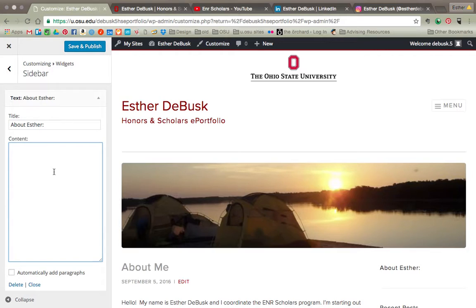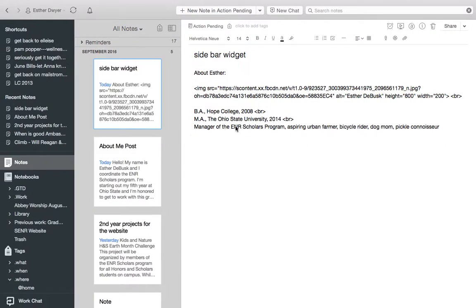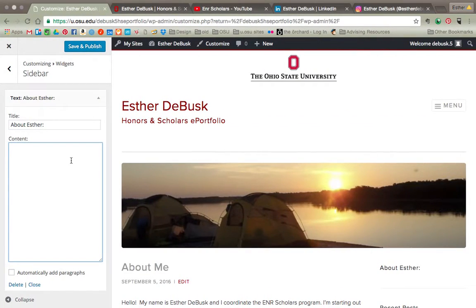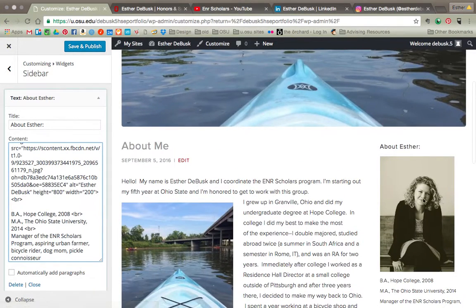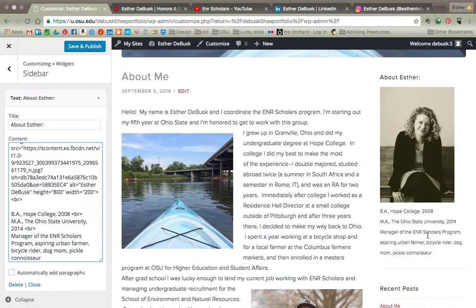So I put together the text a little bit already, like I did before with the post, and I'll explain what the HTML is in a second. So this is the coding that I'm going to be using. And I'm going to post it right in there, and you'll see right away it's going to populate with a picture of me and a bit of information about me.